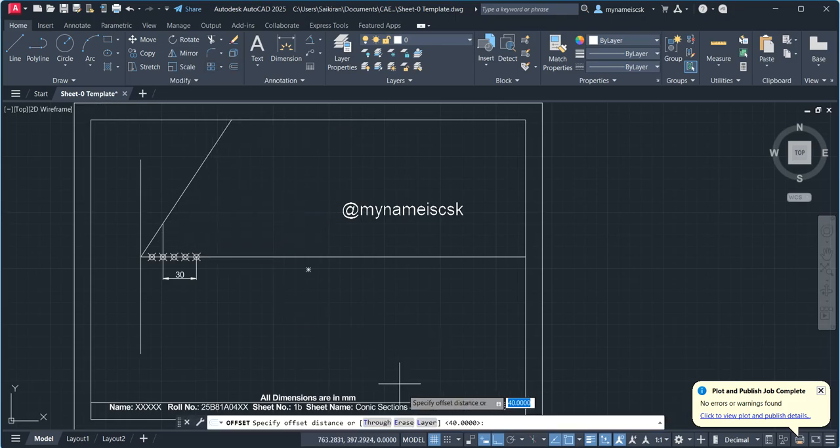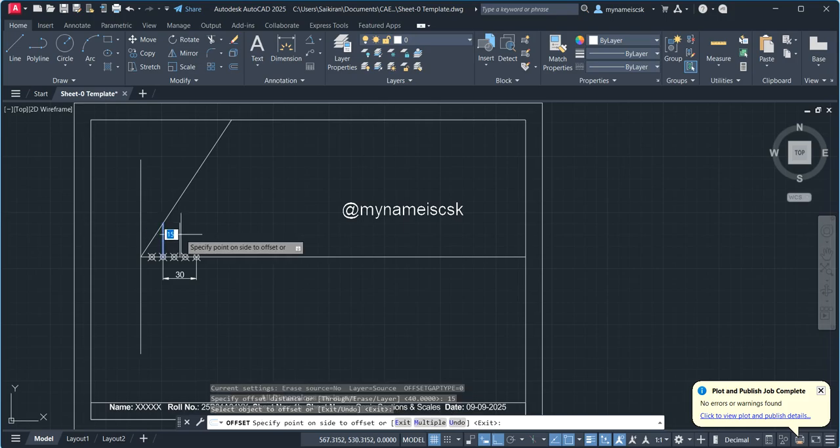So offset distance I am taking here as 25 is not required. I'll take it as 15, enter. So from this distance I have to take a distance of 15. Again I am taking a distance of 15. Then again I have to use the command called extend, ex double enter, and I have to select these lines so that automatically these lines are touched.